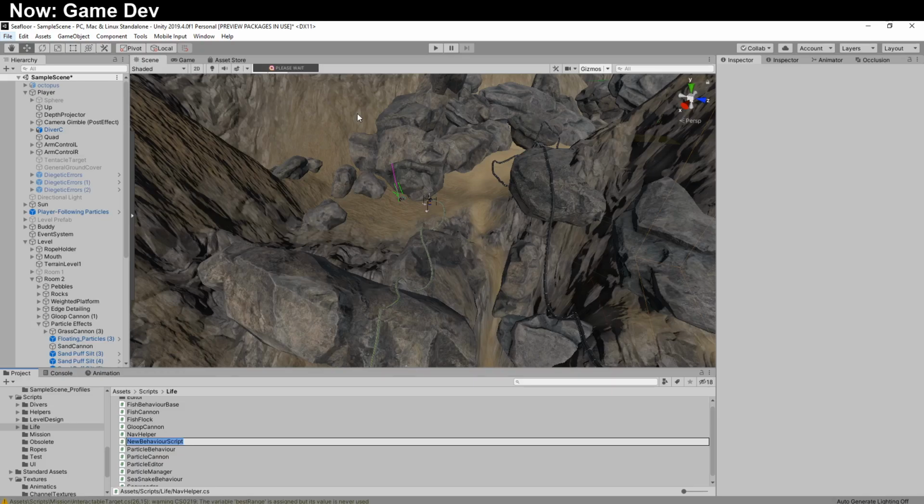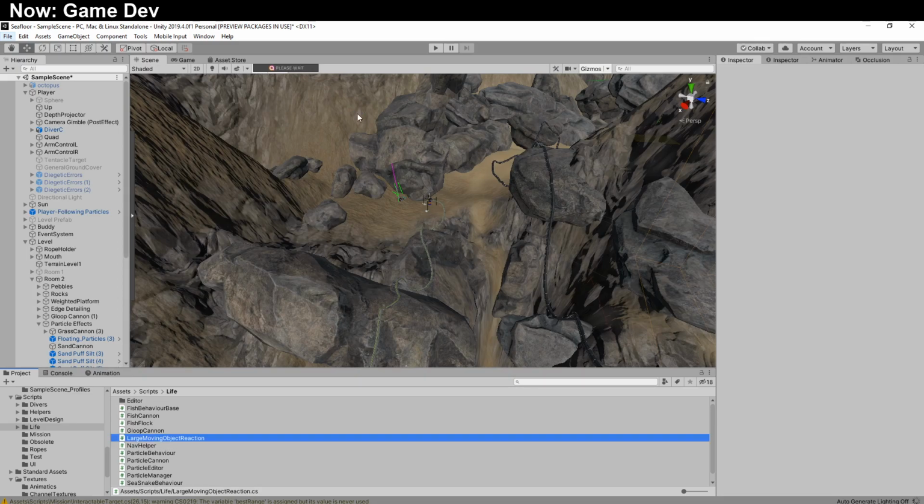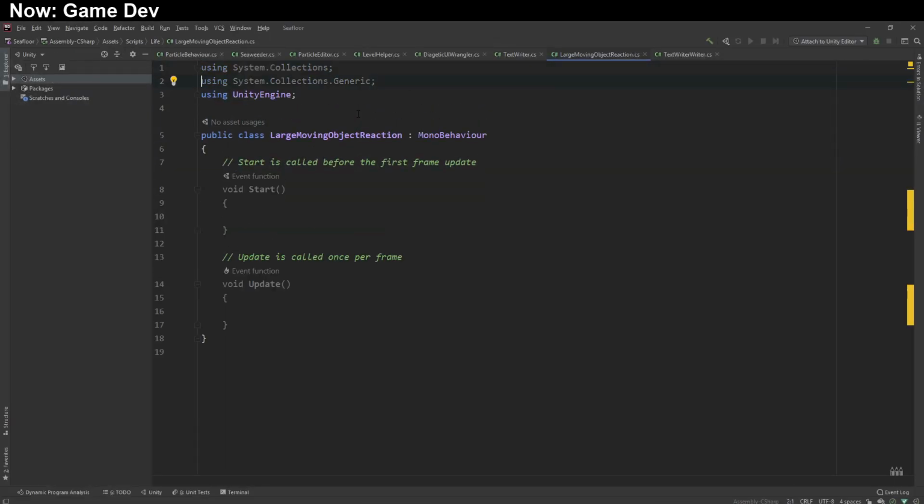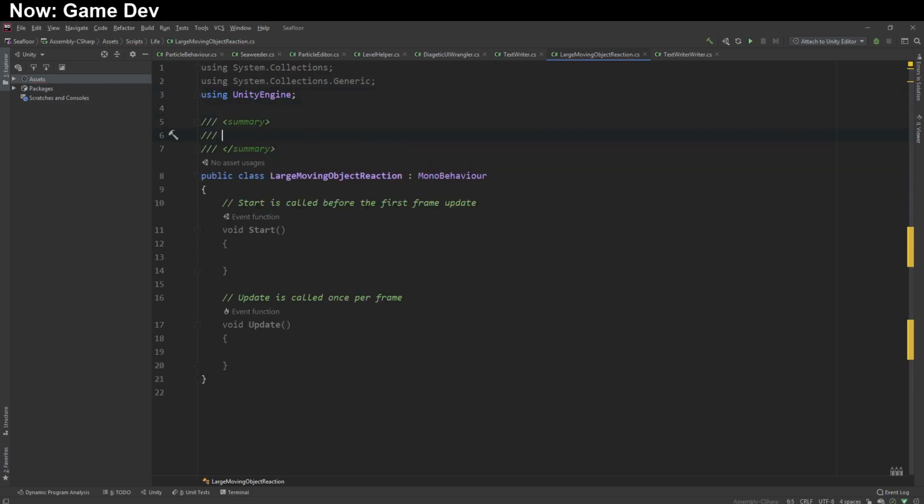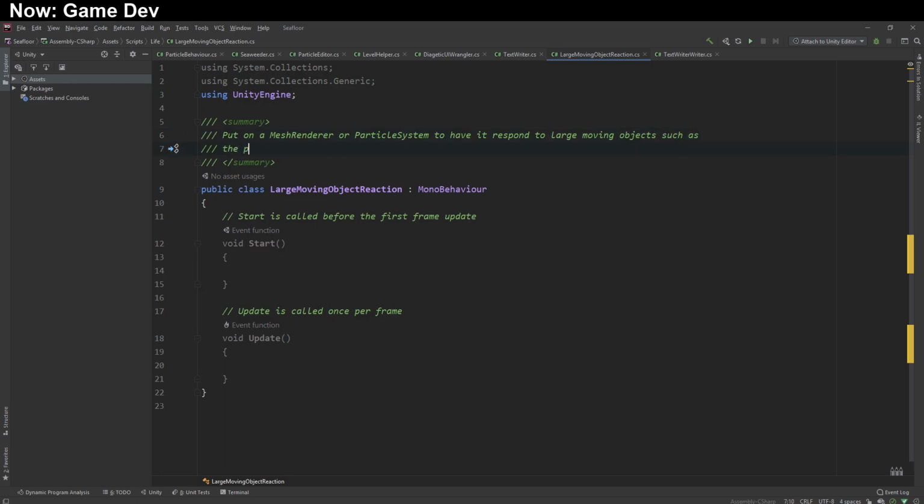Large moving object reaction. Why not? Have some fun with our names. There we are. So we'll go ahead and do this. Put on a mesh renderer or particle system to have it respond to large moving objects such as the player, sharks, etc.